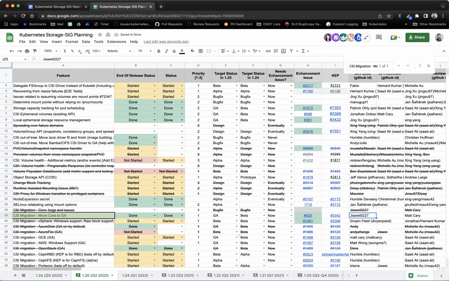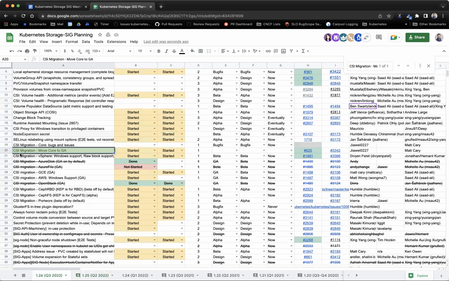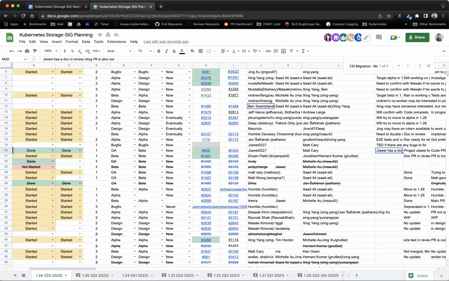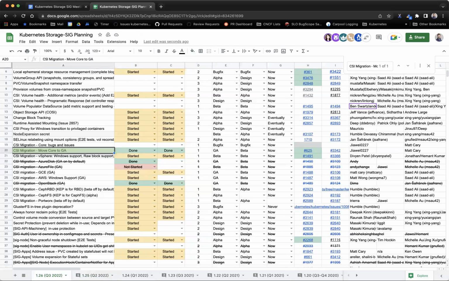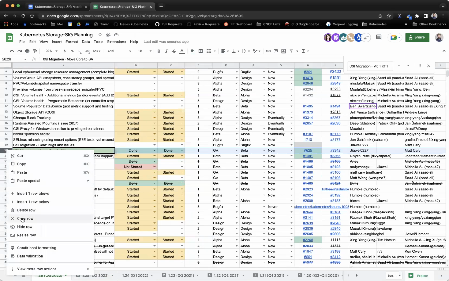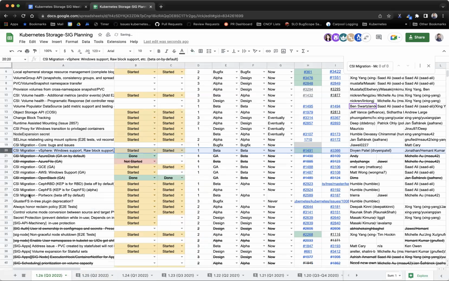Okay. And I assume there's nothing else left for moving core to GA. So I'll go ahead and remove it from the 126 side.